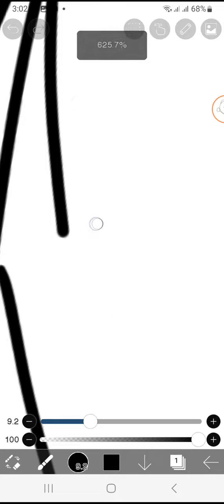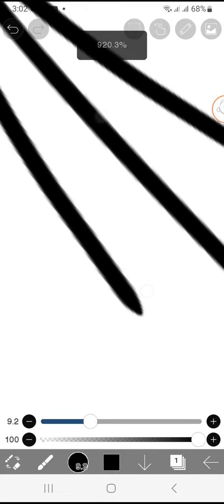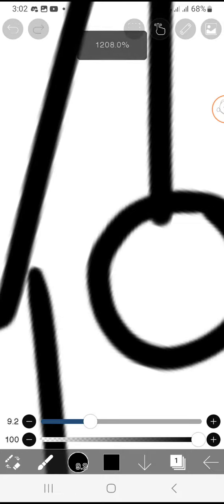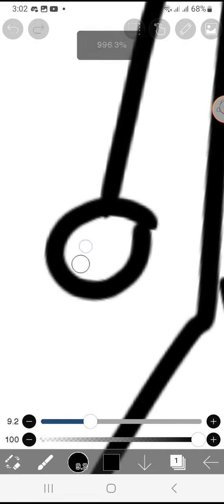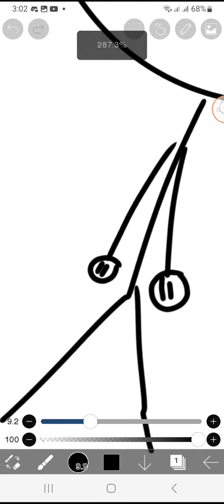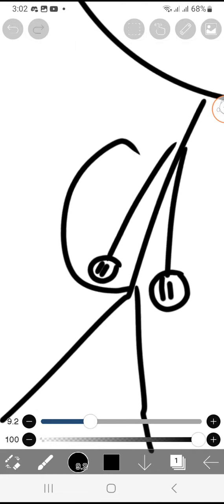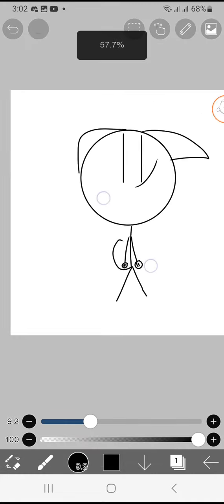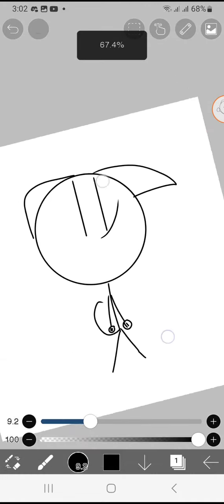Then put some circles and draw some lines. And for the last part, tail. This is how you draw a tan.